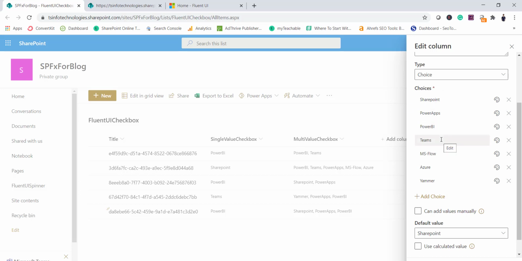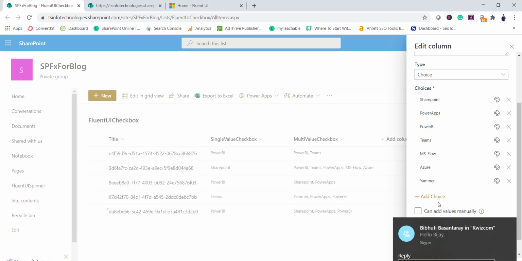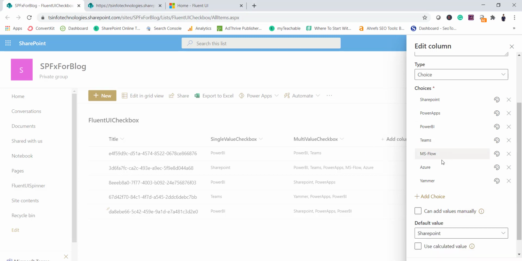Now tomorrow what will happen if I add a choice, and then I refresh this? Then these values will be automatically populated here. So you don't need to hard code, or go and change anything in the code.